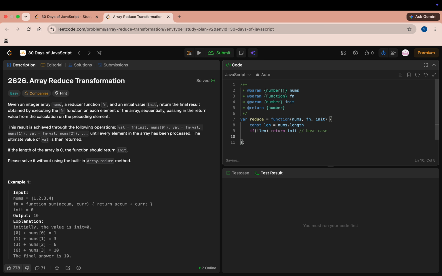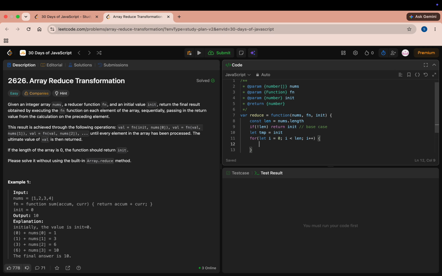Next, we'll be running a loop for each and every element of the array, but before that, let's create a temporary variable temp and assign init to it. We'll be needing this for calling this function. So let's run a loop on this: for each element of the array, i less than len, i++. It's a basic for loop we are using here.